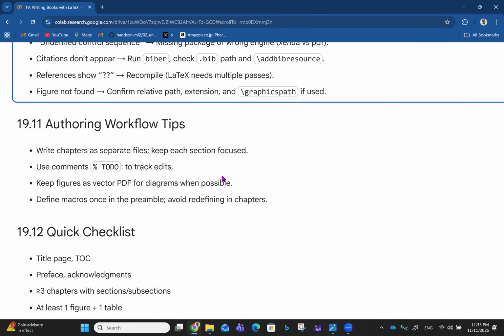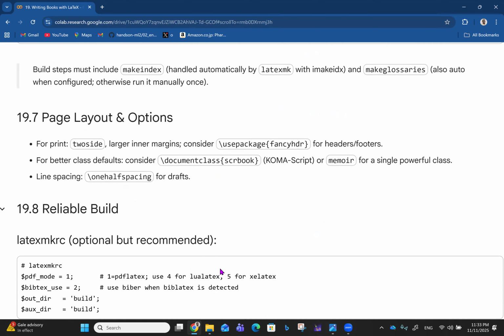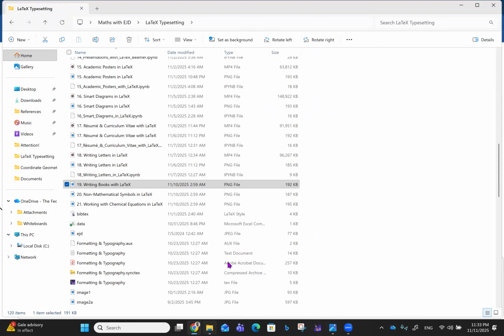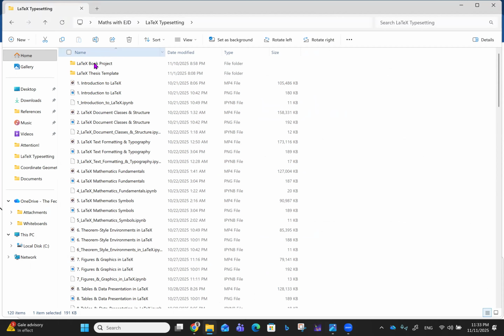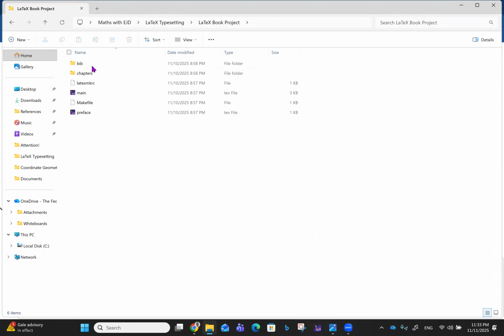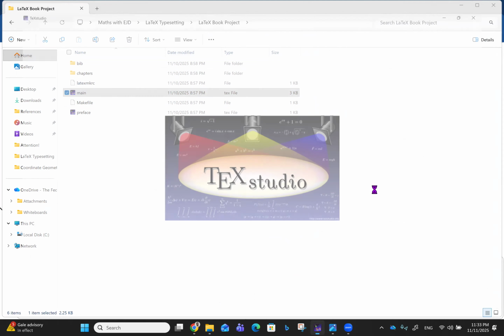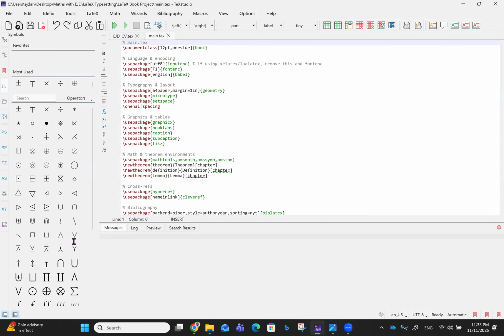So, having said all of this, let's go ahead and see a proper situation. Okay, so I'm going to open, this is my folder, the LaTeX book project. All these things I've talked about, first of all, we have the main document, which is a .tex file. So in that main document, you're going to see everything we saw over there.